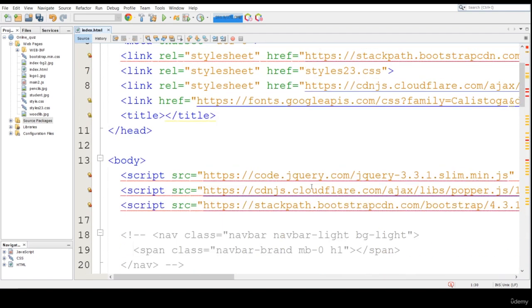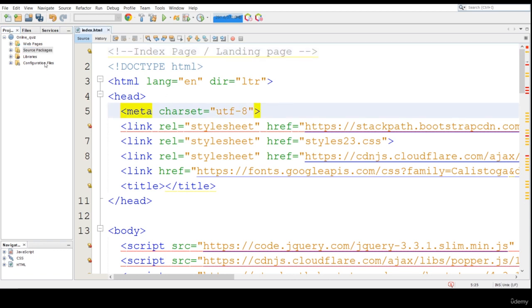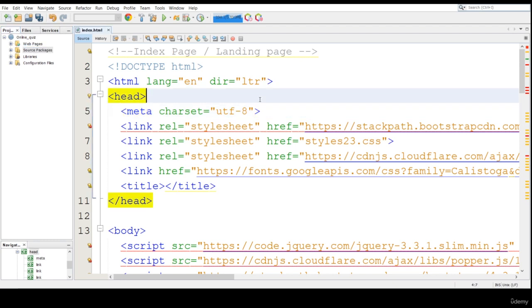This is very simple HTML, and I just added Bootstrap and CSS. You can see when things are created here in the website and everything, you can see the source packages and all the things. I also added some libraries, and all things related to this part. So this is all about how we can create index.html and set up our project.